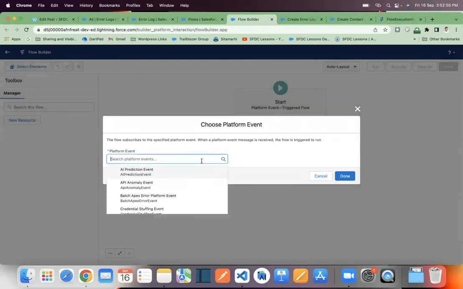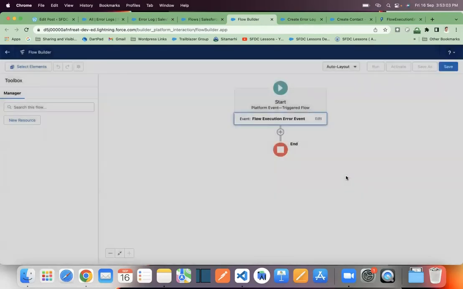Which event do we have to select? We have to select this event, Flow Execution Error Event, and Done. I'm not going to create it again, as I have already created it here.